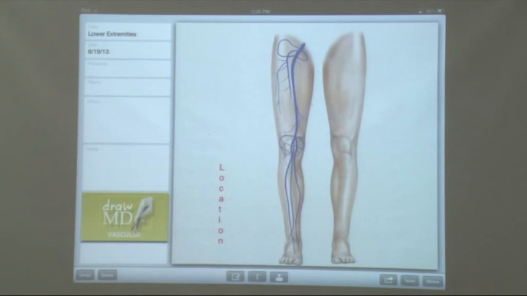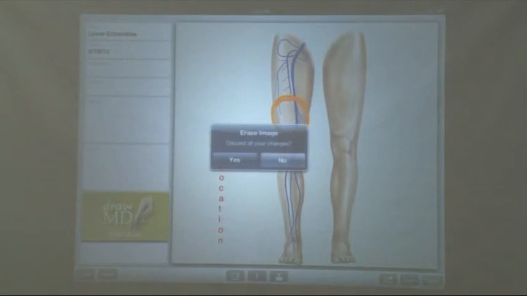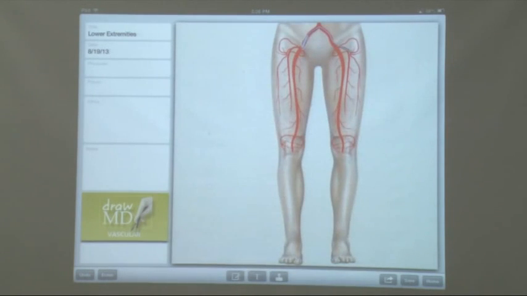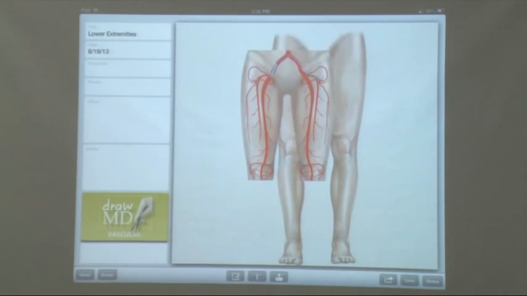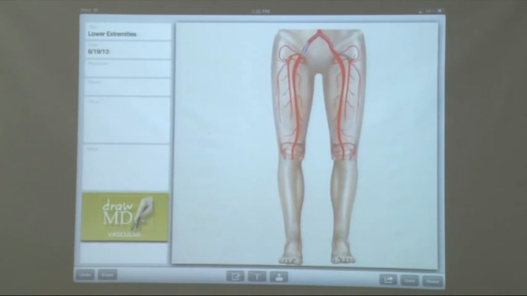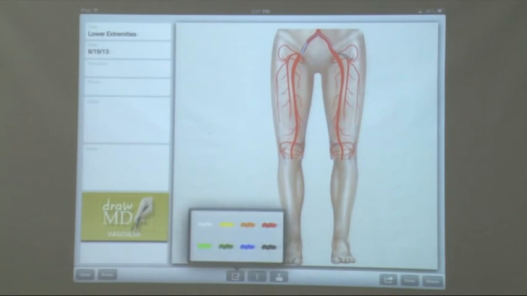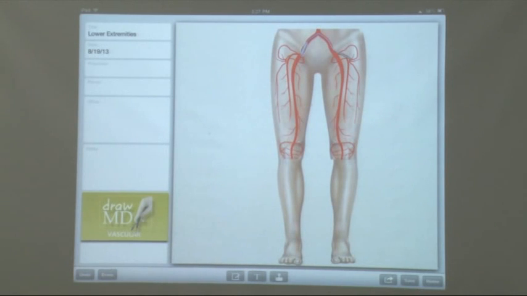I can also draw on the area as well. I've also got an erase button where you can erase content. So it's a way of actually describing to the patient the procedure that's about to be performed.